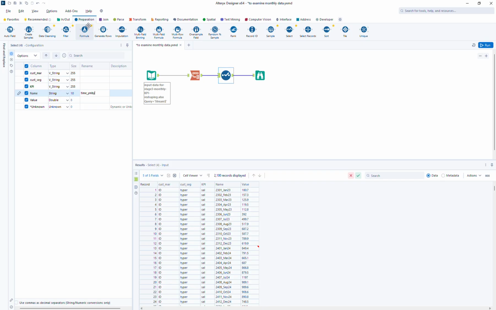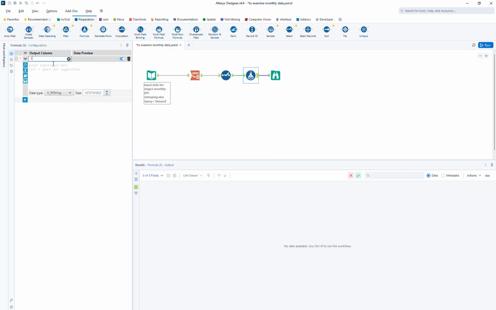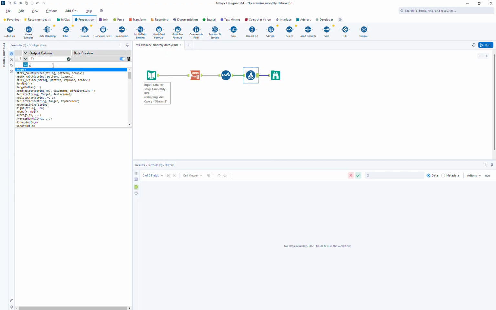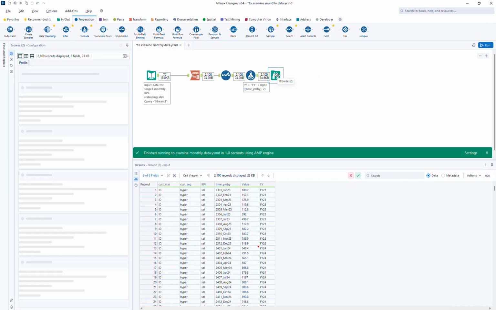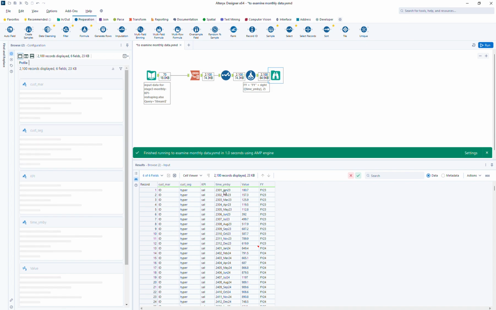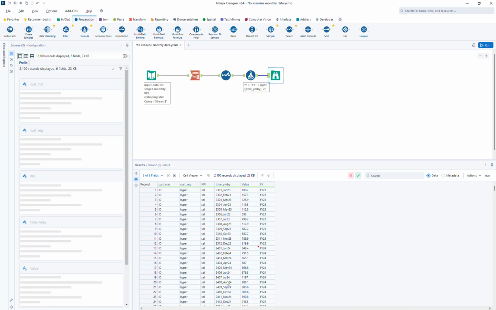So for example, if I want to compute the FY in this case, I just need to take the right two digits of the time, and then I add the FY in front so that you can have the view like this. Okay, so you can see here FY23 all the way, and then FY24, and then until the end. Okay, so this one is a very simple trick.